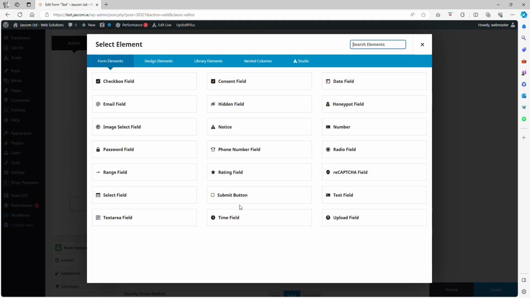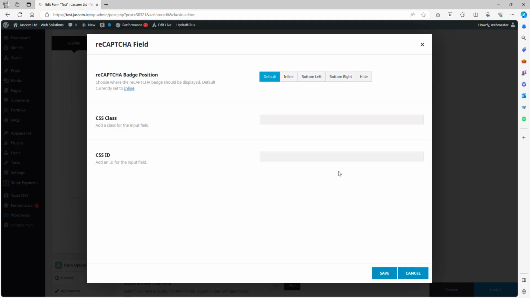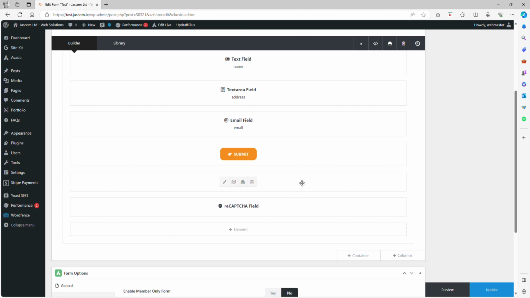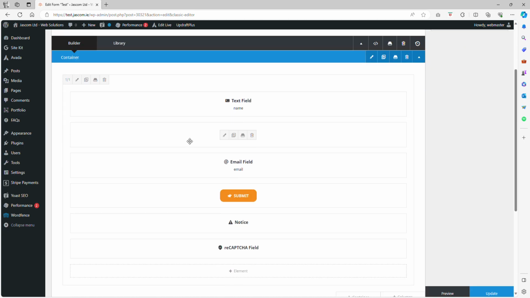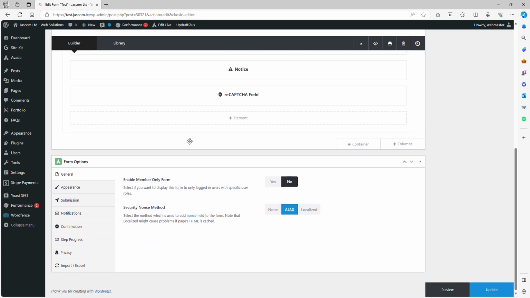One last thing we'll add in is a reCAPTCHA. reCAPTCHA is the little "I am not a robot" thing that appears, and I'd highly advise adding that in, because if you don't, spammers will use this form and they will spam through that very quickly. It'll fill up your mailbox and it'll cause a problem. So I've added in the reCAPTCHA field.